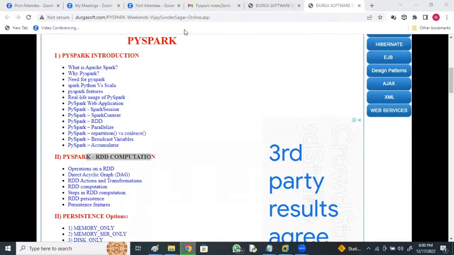Yes, sir. Can I ask? Yes, go ahead. Sir, I want to ask whether PySpark is more in demand or Scala Spark? Yes, PySpark is mostly used today, even in machine learning tasks. I won't say both are equally used, but these days PySpark is mostly used. It has got more demand than Scala.